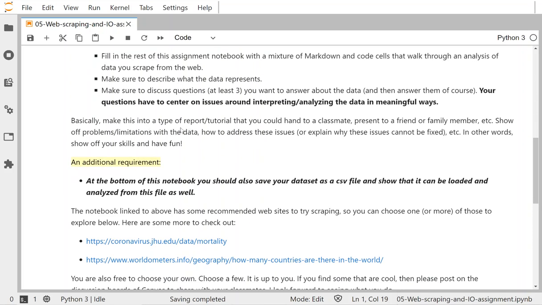So what you're really trying to do is turn this into a type of report or tutorial. You can show how to do things in Pandas. That's fine, but your 3 main questions have to be more than just here's how I use read Pandas or read HTML to do the following. That should be part of it for sure, but you need to actually have information that's interesting to somebody about the data, that you're arriving at some conclusion or analysis of what it is.